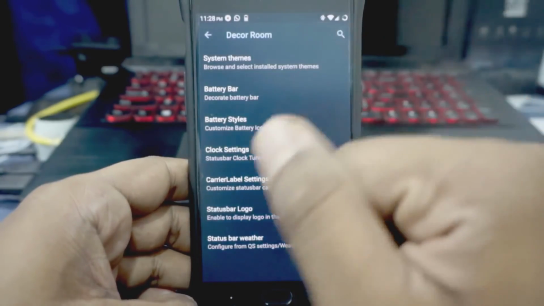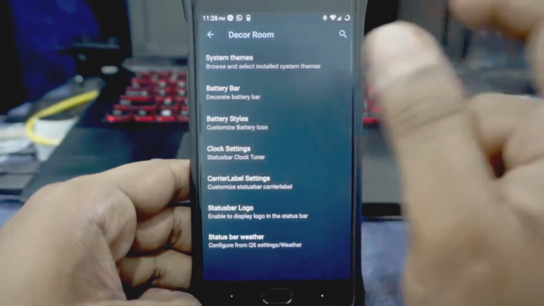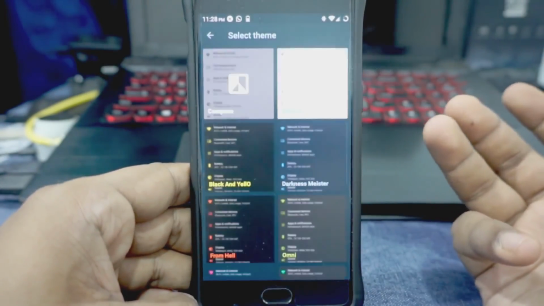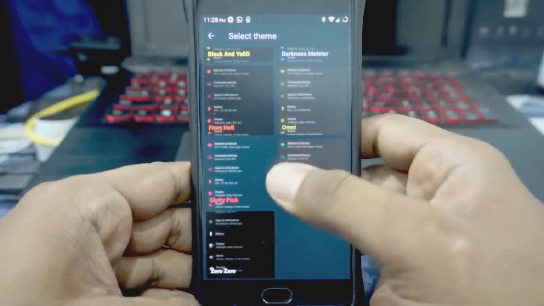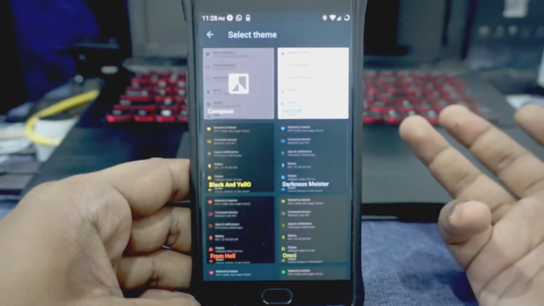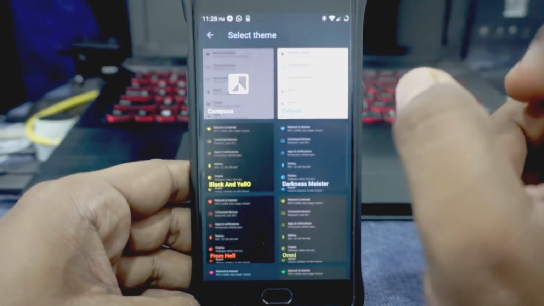In the decor room, you can customize the themes and stuff. So you have system themes. Now the system themes is really unique in this one. I really like this one more than the one which was available in Havoc, I guess, which has the accent color and the background color.